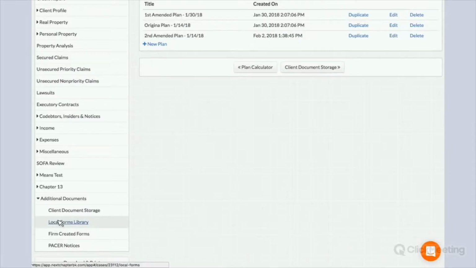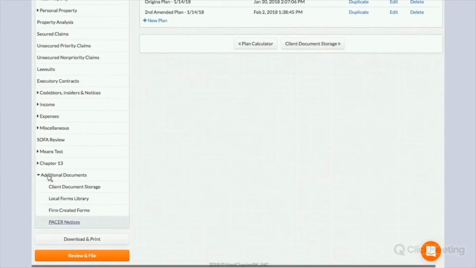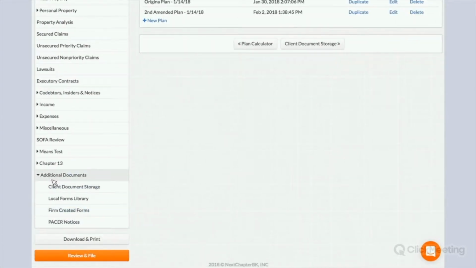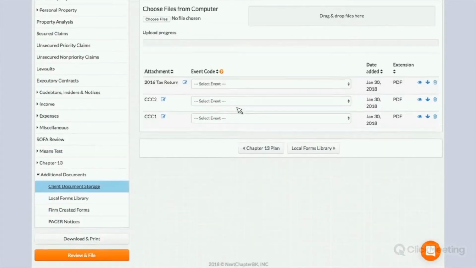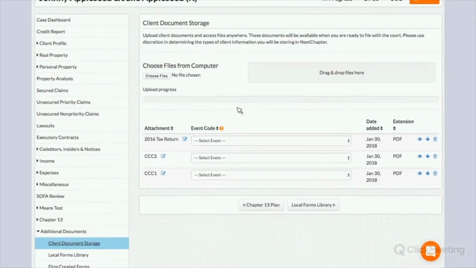So once you have everything input into NextChapter and you're ready to file, additional documents is the best place to start. So the top section, client document storage, this section can do a few things. First, anytime you download any forms or file, it will automatically save a copy in here. You'll see a section labeled previous downloads, and those will all be listed in here.